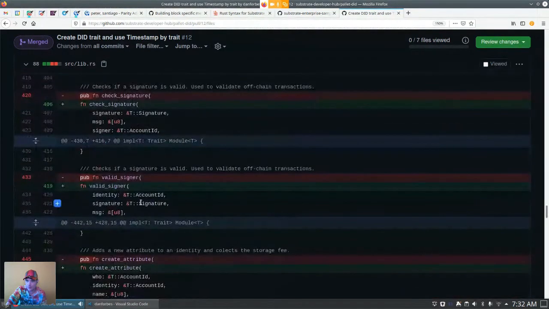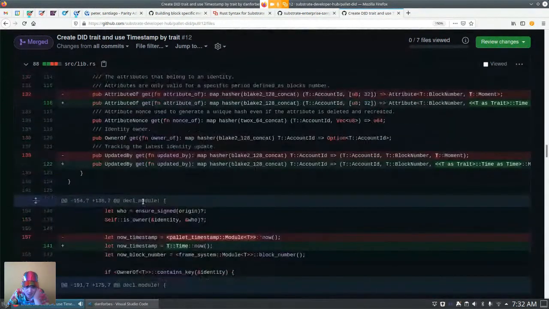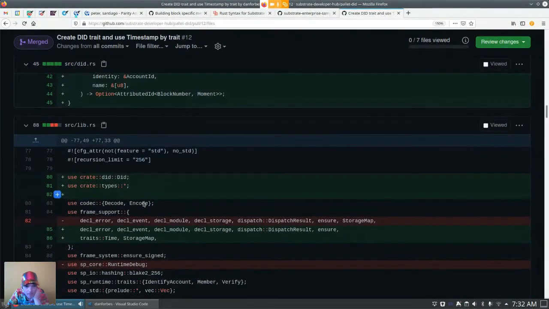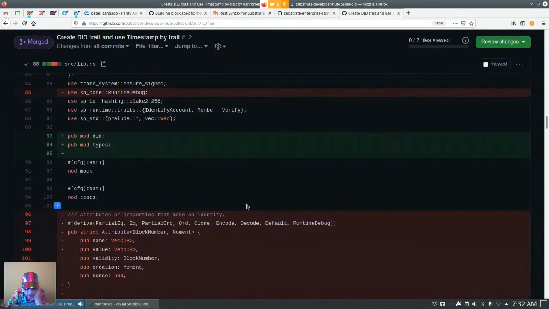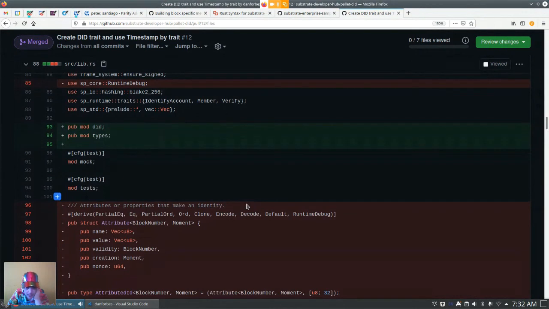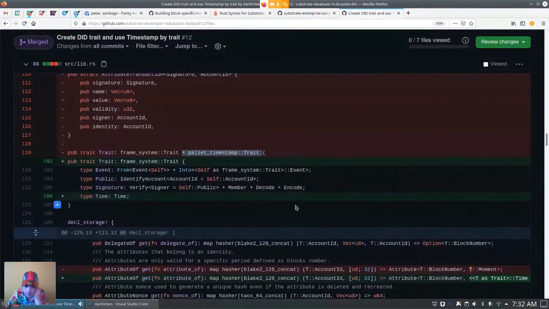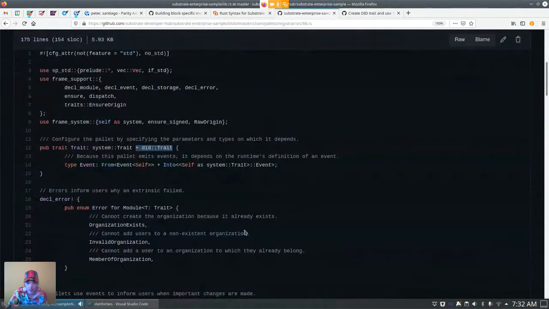And so the other thing that I did in this PR that you will notice is that I removed the type coupling from the timestamp trait, and that materialized as an associated type. So that's something that you can look at. But what I'm now going to show you is the updated version of this file that doesn't tightly couple with the DID pallet.